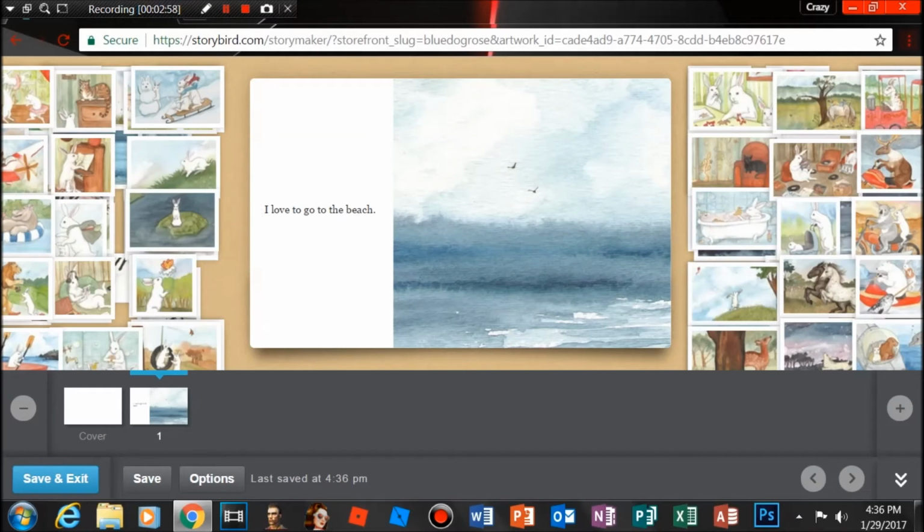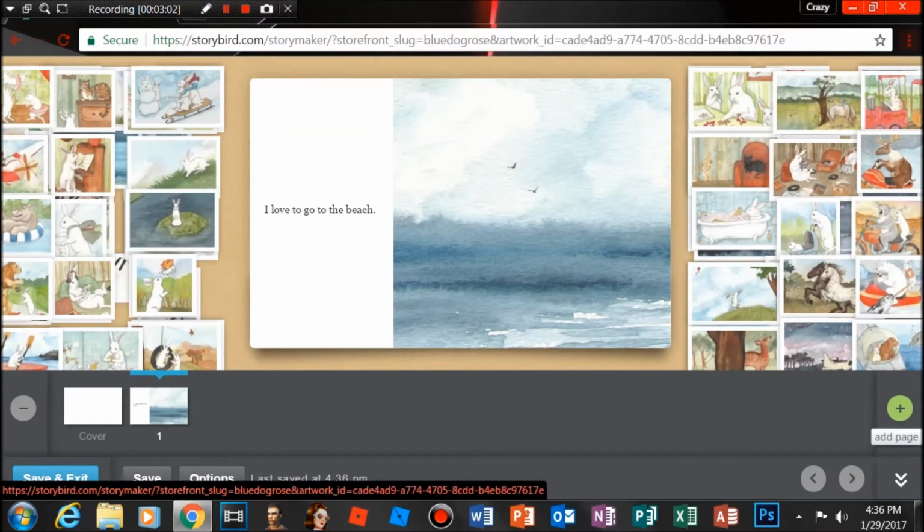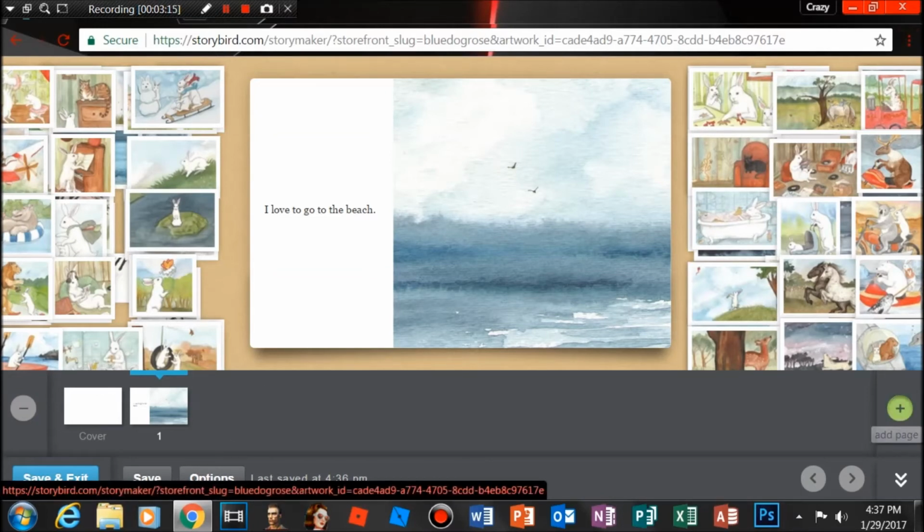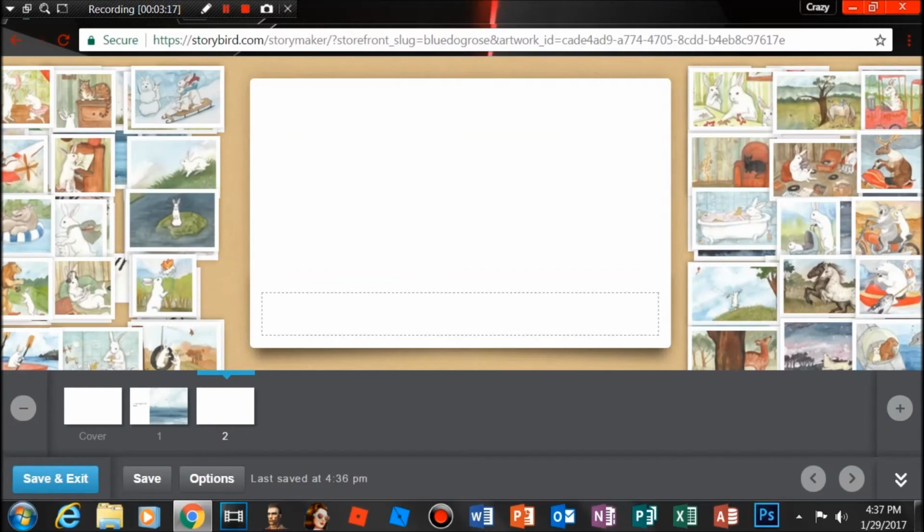Now down here at the bottom right, you're going to see a plus symbol. This is where you would go if you want to add pages to your book. And on the bottom left, you'll see a minus symbol. That's where you will go if you need to remove a page that you don't want. So I'm going to go ahead and click the plus symbol to add another page. And I now have a blank page.